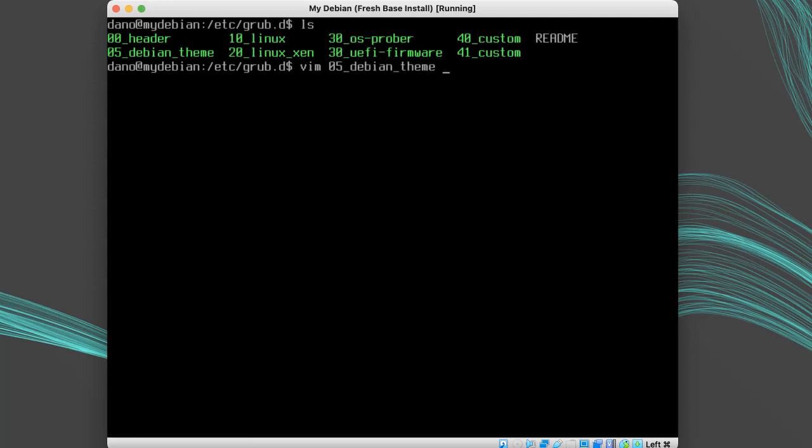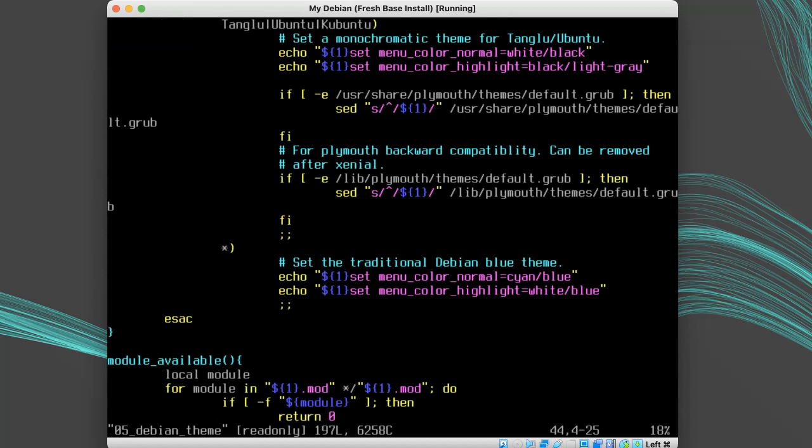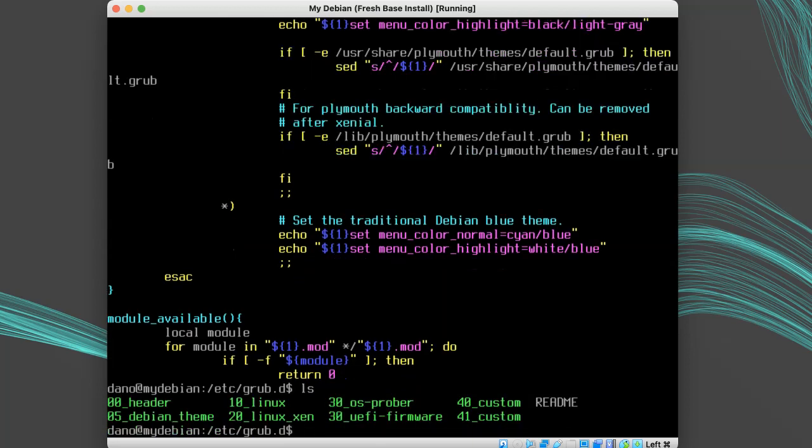If we edit this Debian theme file, we can see where it sets the colors at the comment saying, "Set the traditional Debian blue theme." We could modify this Debian theme file directly, however, if you want to avoid making any changes to that default file, you can create your own file. They are loaded in order by name, so we could add one at the end that starts with 42 and put our color customizations in there.